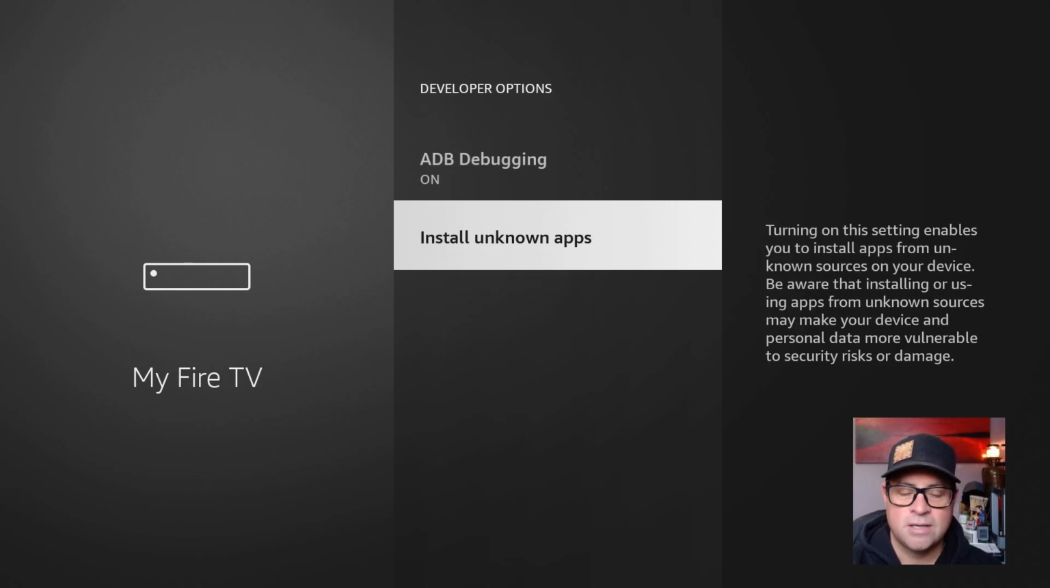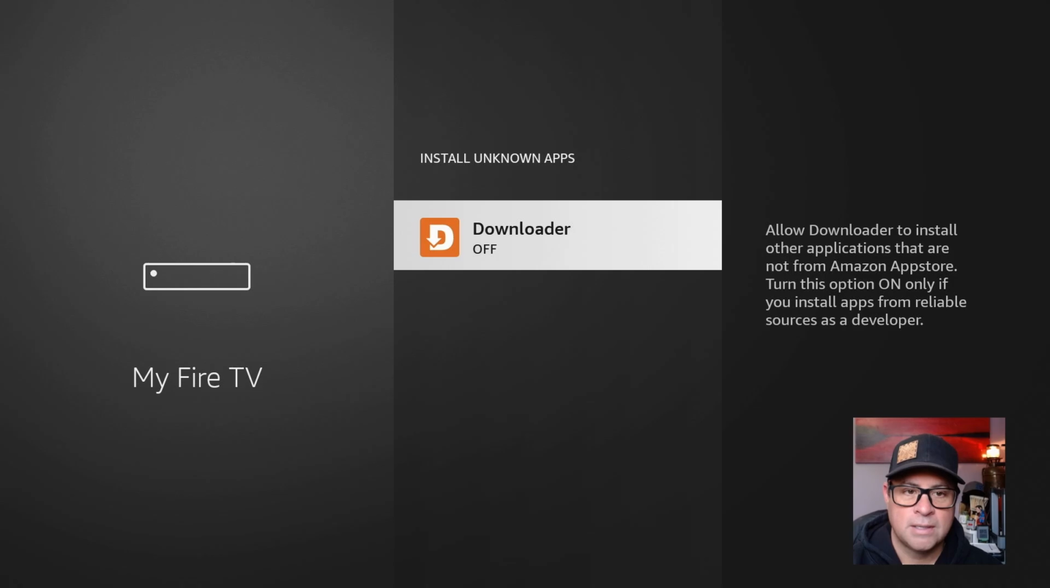And then under install unknown apps, click on it, and downloader will be highlighted, and we can turn downloader on. This is what some people consider jailbreaking. I know it's not jailbreaking. This is just enabling an option in order to allow downloader to sideload applications that are not available or not from the Amazon App Store. So we can head to the home screen.